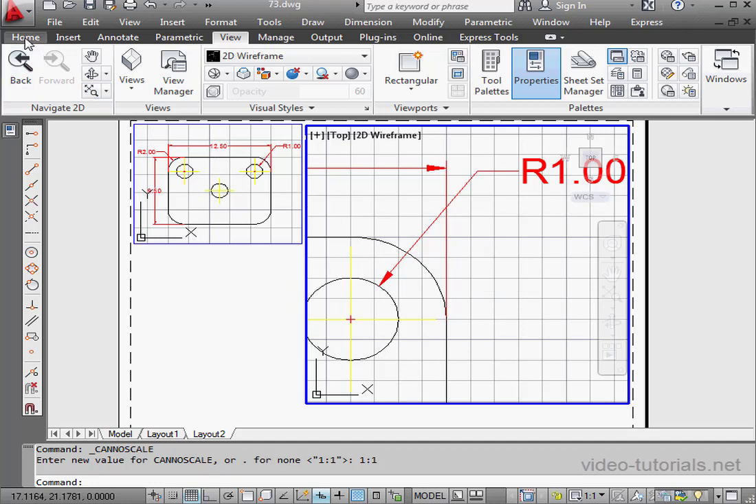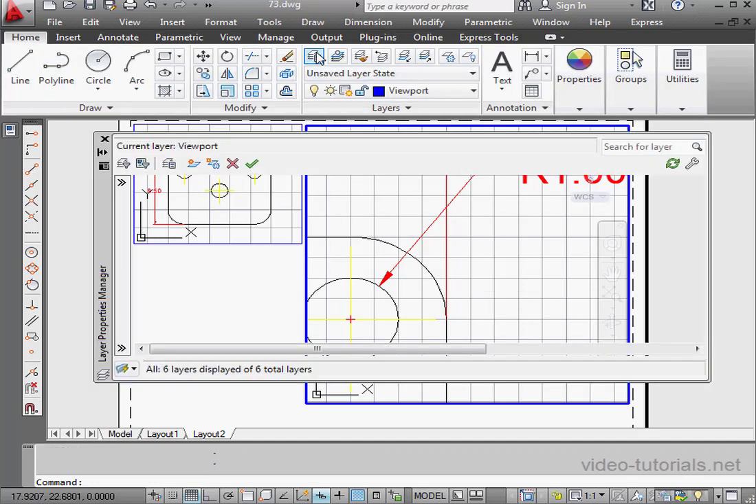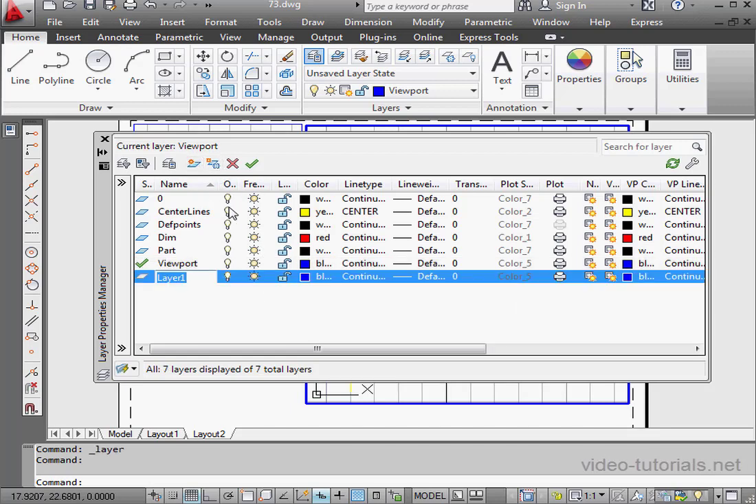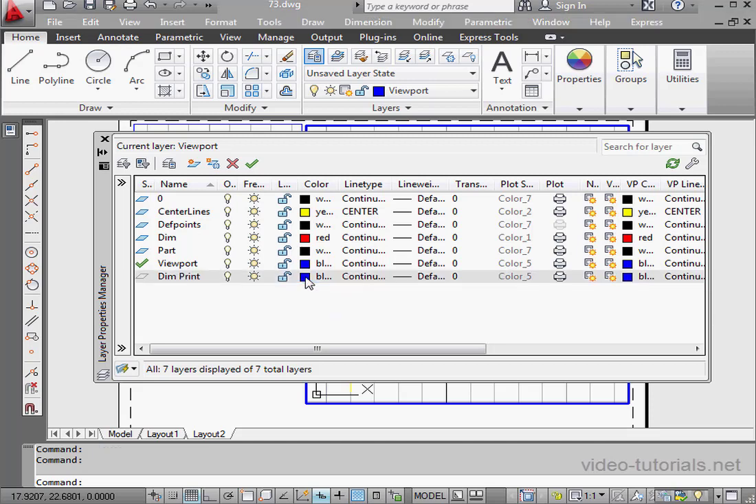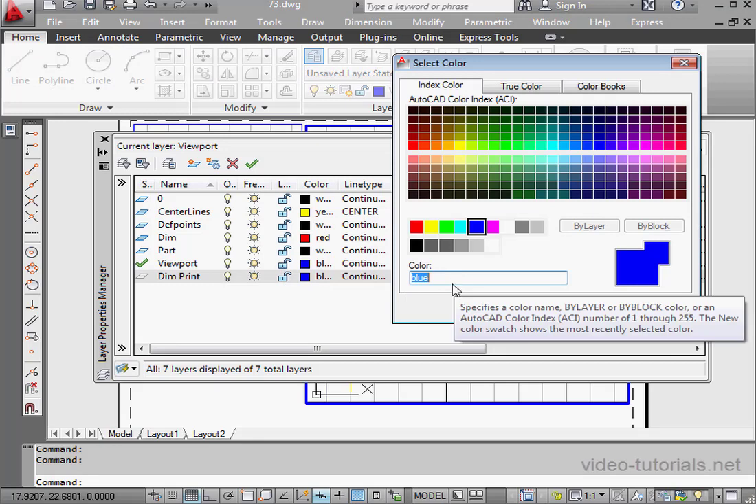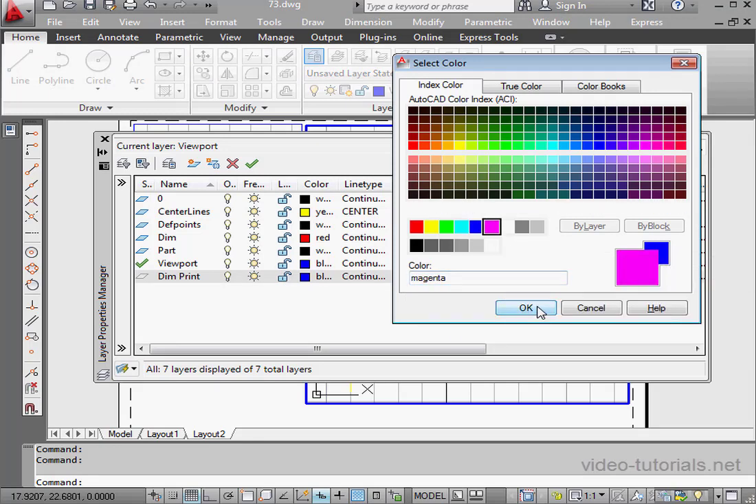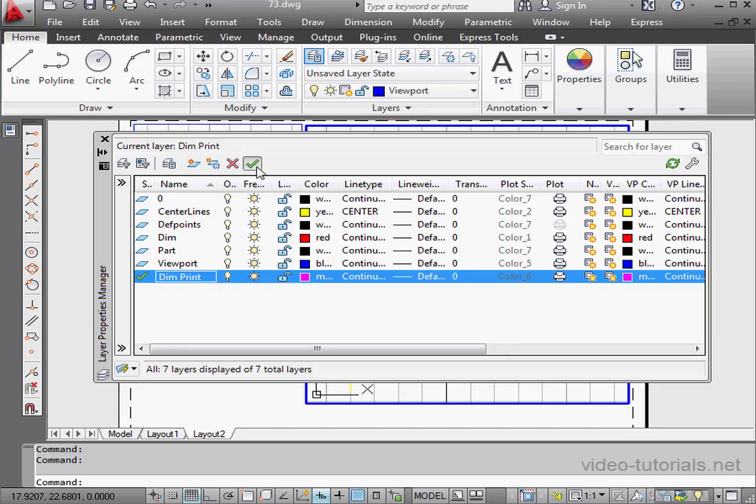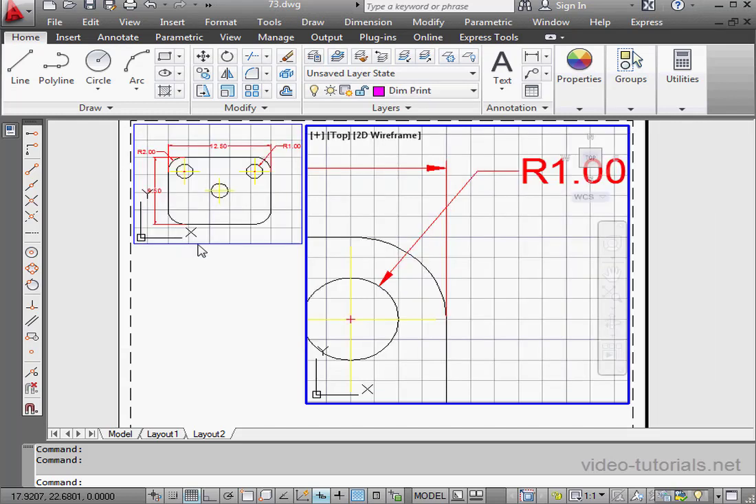I'm going to create one more layer. Go to the Home tab, open the Layers palette, New Layer. Let's call it Dimension Print. And let's change the color to magenta. OK. Let's make this the current layer. And let's close the palette.